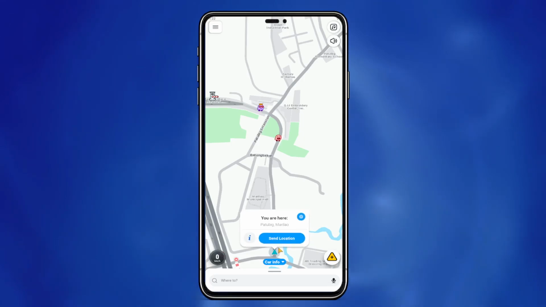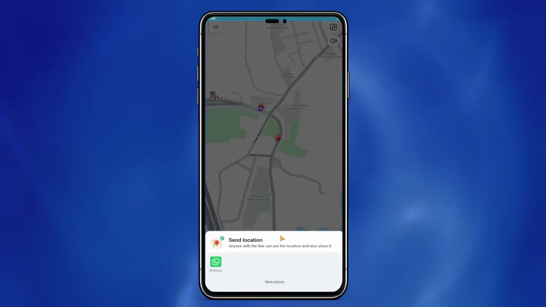After tapping the arrow, a menu will appear with several options. Look for and tap on the option that says Send Location. This feature is specifically designed for sharing your whereabouts with others, and it's what enables you to quickly communicate where you are without having to type out an address or give verbal directions.